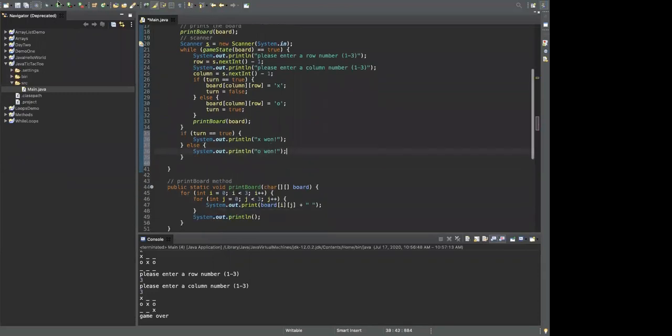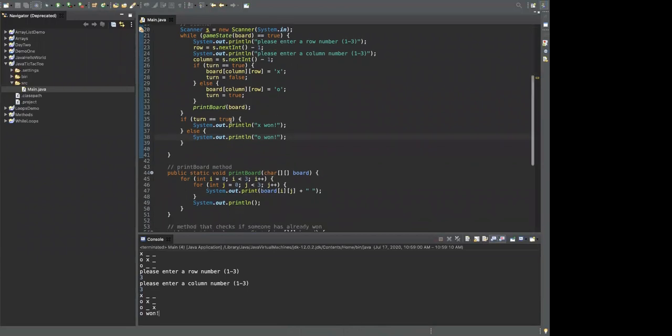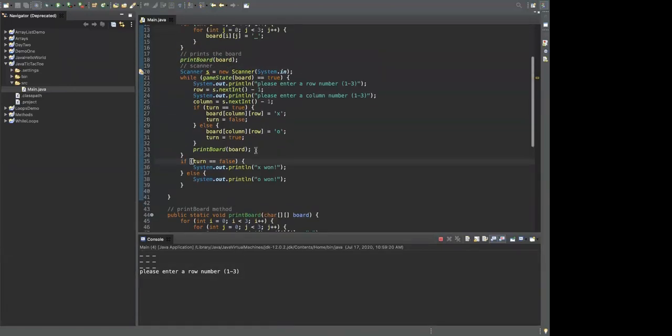Okay, let's run this again. 1 1, and then 1 2, and then 2 2, and 1 3, and then 3 3. X1. Perfect, because 01. Okay. Let's make this the other way around then. Because I guess what happened was when X won, then the next turn is O, so it switches to O before we check this statement.